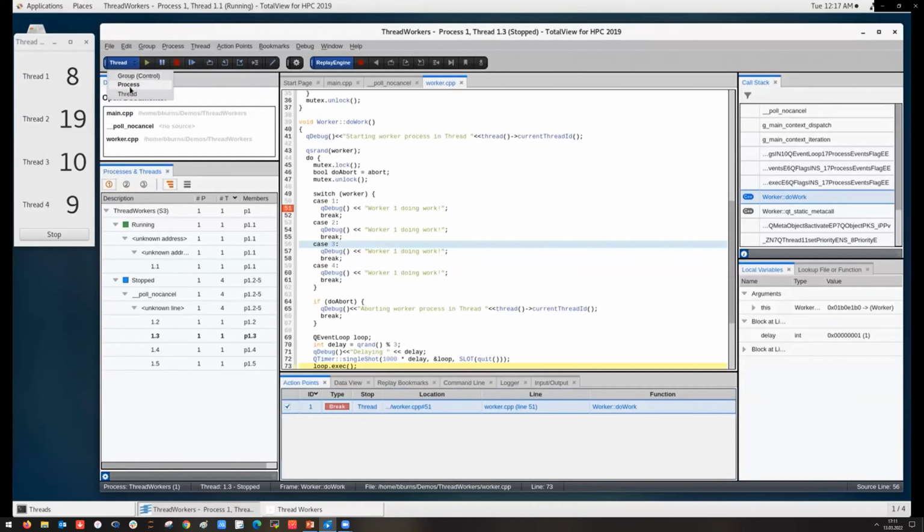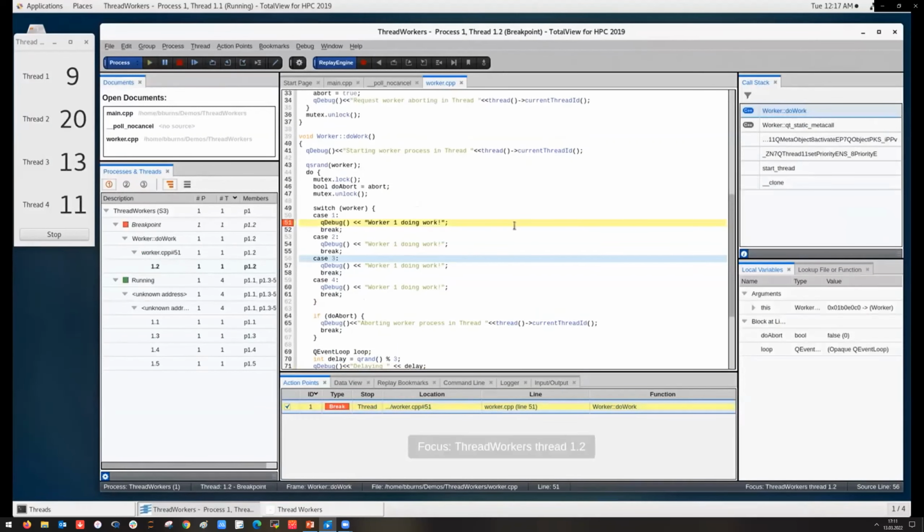This time, I'm going to change my focus to the whole process, and I'm going to run the process. Now we can see that my one thread, thread 1.2, stopped at that breakpoint, and everything else is running, and we see everything updating in my application. So again, this aggregated state is very important to see the state of my job that's running out there.